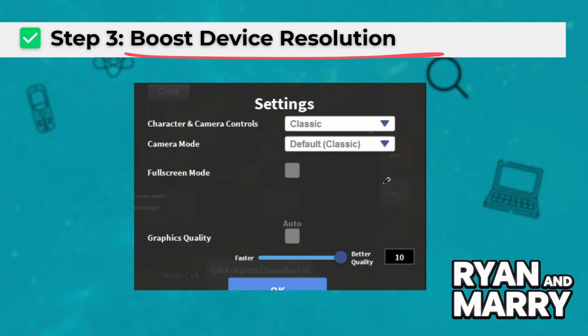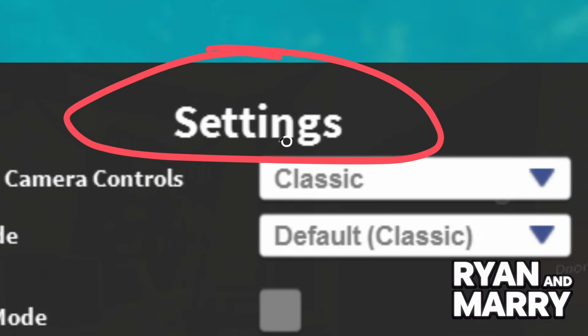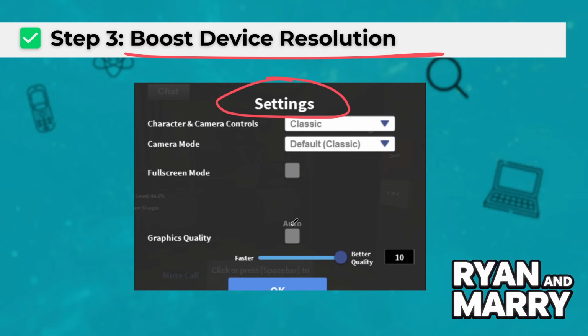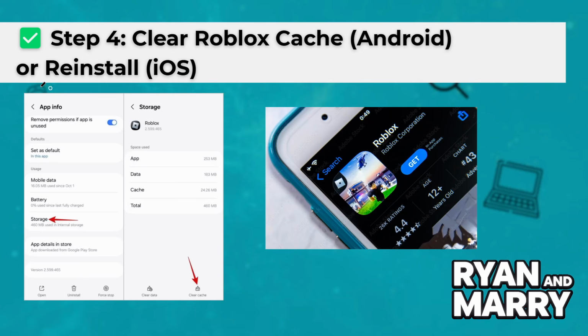Step 3. Boost device resolution. If you're using Android, go to your phone settings, Display, Screen Resolution. Make sure it's set to High or WQHD Plus. Then restart your Roblox.